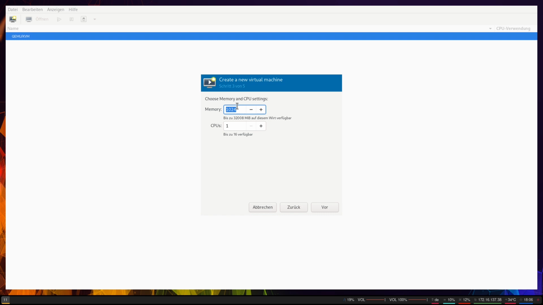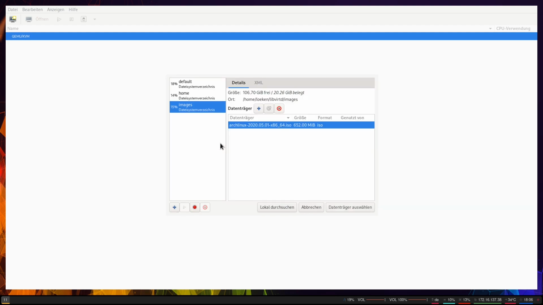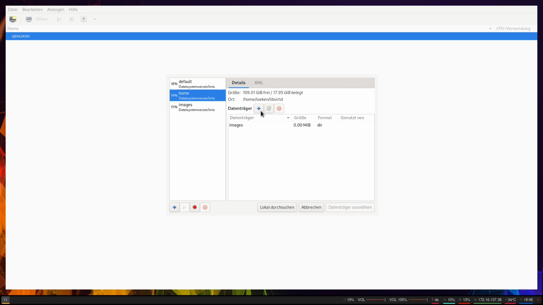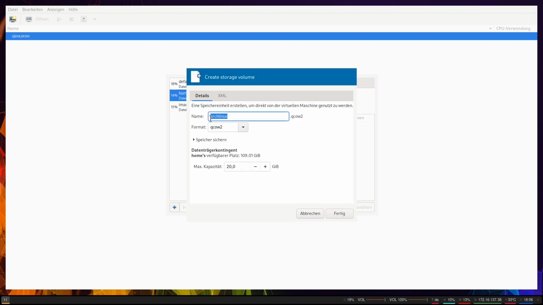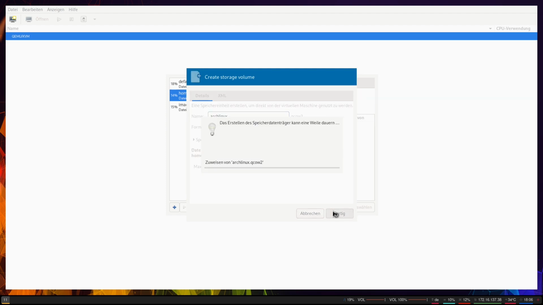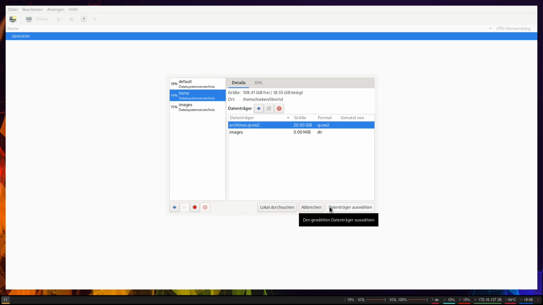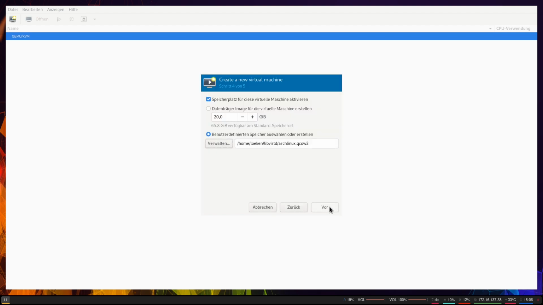You do not need a lot of RAM. I have plenty in here, so I'm going to give it 8 gigs of RAM and 8 cores, so the installation should go fast. Then I need to specify a place where I'm going to save my image. I'm going to create a new storage volume called Arch Linux with 20 gigabytes in size, which is more than enough. And we are going to install onto this QCOW image.